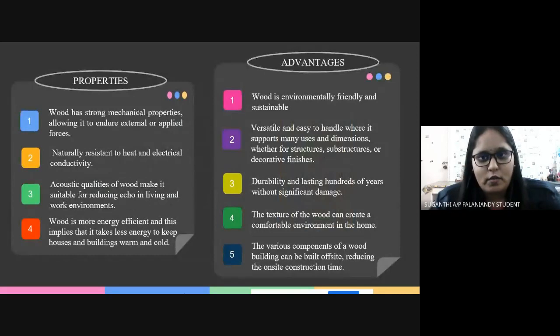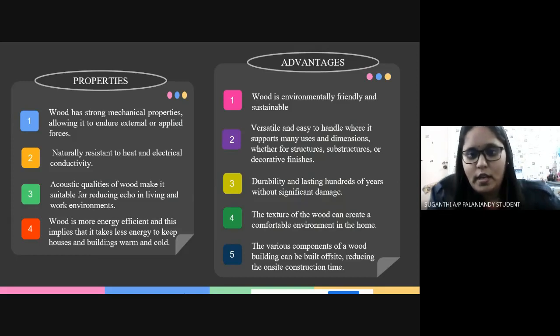Okay, these are the properties of wooden door. Wood has strong mechanical properties, allowing it to endure external or applied forces. It is naturally resistant to heat and electrical conductivity. Acoustic qualities of wood make it suitable for reducing echo in living and work environments. And then wood is more energy efficient, and this implies that it takes less energy to keep houses and buildings warm and cold.